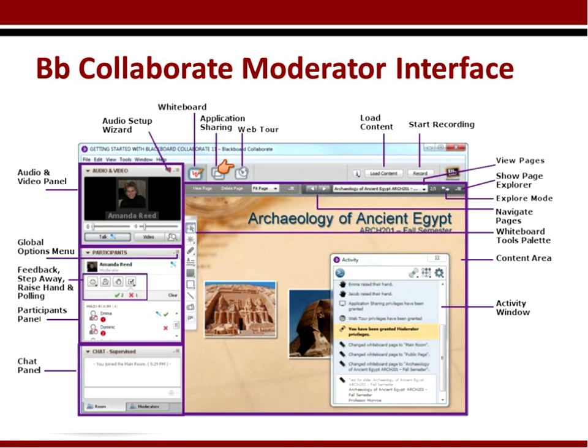What I've just pointed out is the application share. And so if there was something I wanted to show on my computer that I wanted to share with people who were on this session, I could do that by clicking on that. There's also a web tour, and so if I was to click on that, I could send everyone to a particular website and have them investigate that as well.